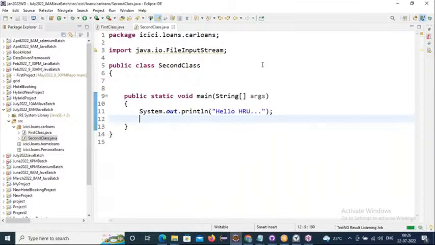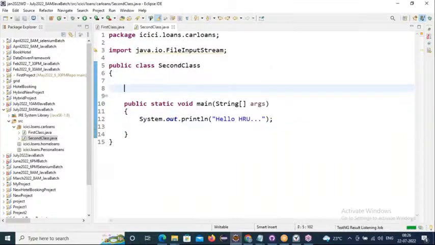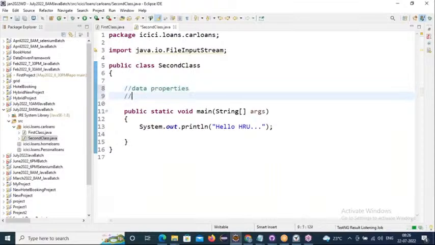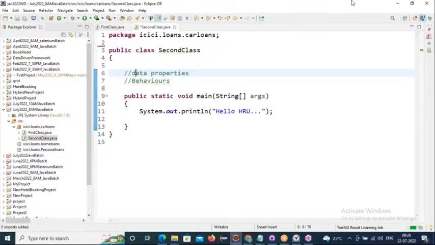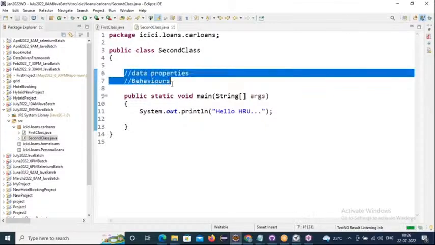What is a class? A class is a template. Inside this template, what do we have to plan? Some set of data properties and some behaviors. So data properties and behaviors, these two we have to plan inside a class.